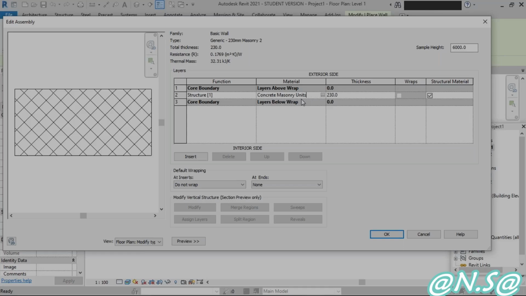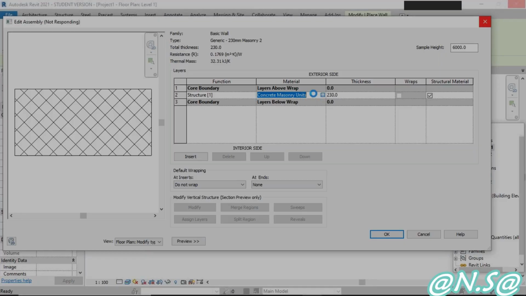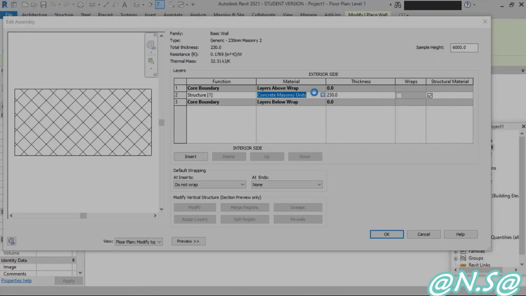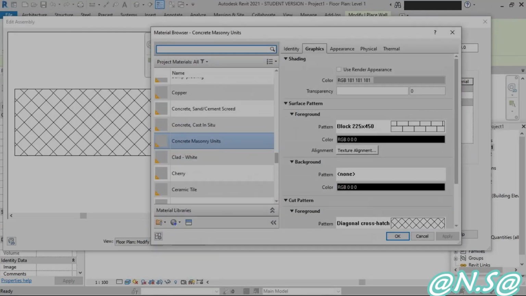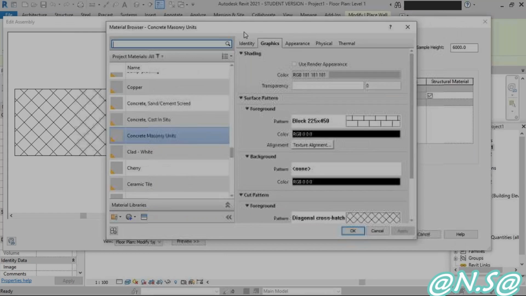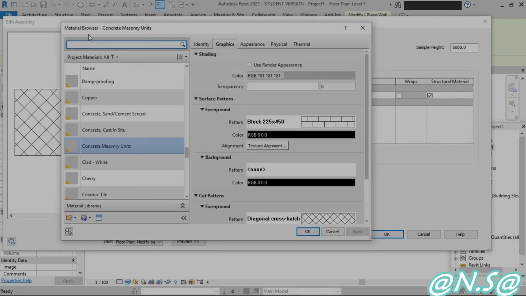If you want to change this material, instead of concrete masonry units, if you want to go with any other brick material, just click in this box. Here you will get one small box with the options. Click on this, so you will get the material browser. It takes some time to load, just a couple of seconds. We need to be more patient while working with this software. So look at this, we have got the material browser here.